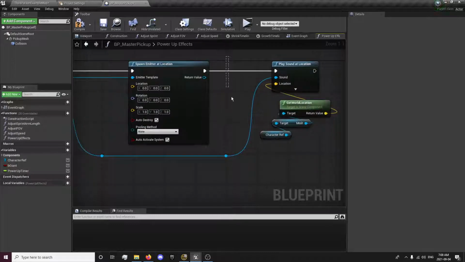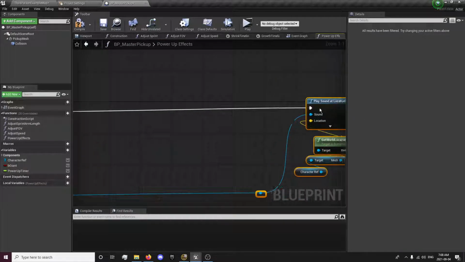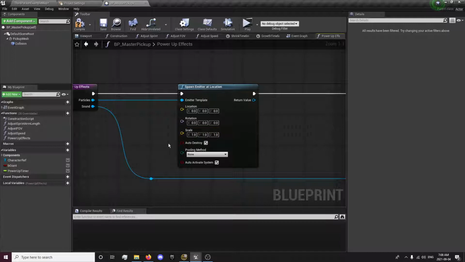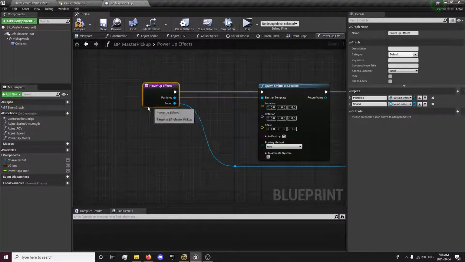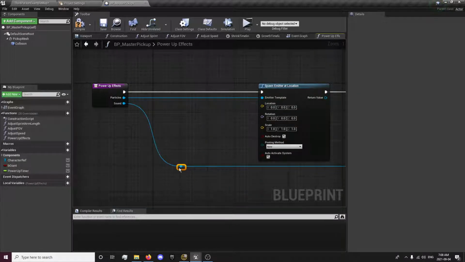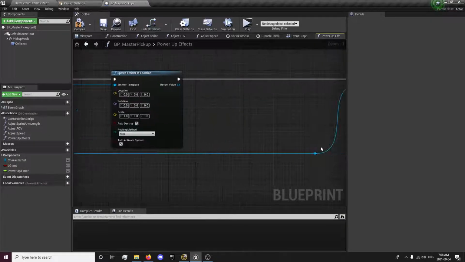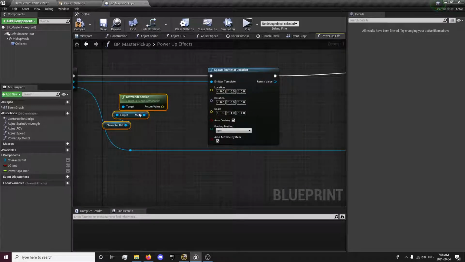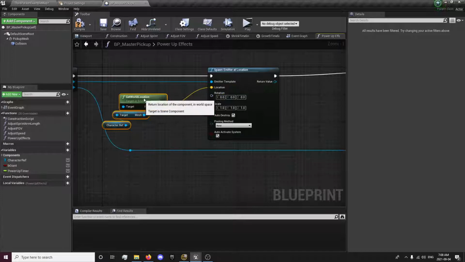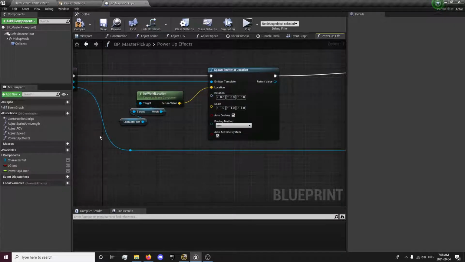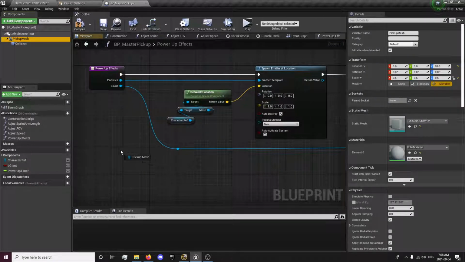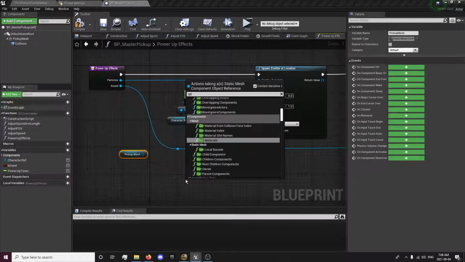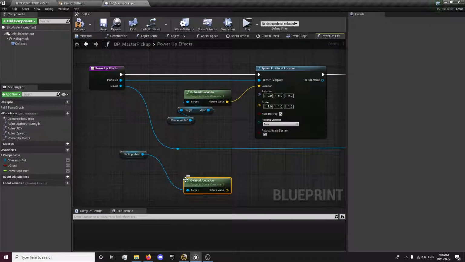And the emitter, it all depends on how you want your power to look. If you want it to spawn on Mario himself, you set the location, you'd copy this and paste this. If you wanted it to spawn where the power up was, you'd use your pickup mesh, get world location, and you'd plug that into your location instead.